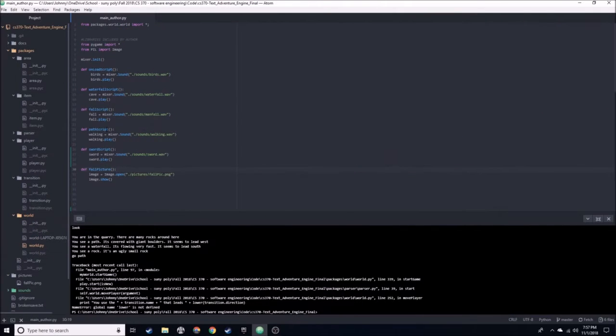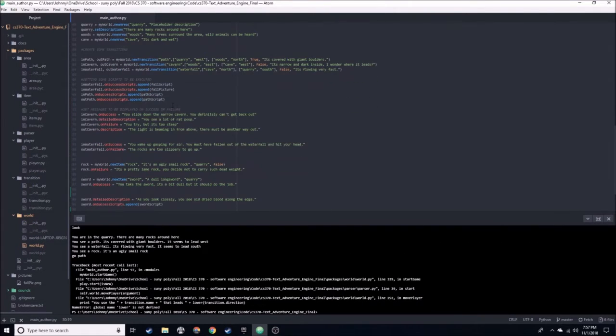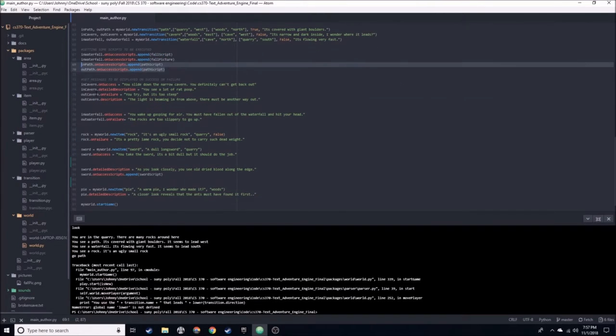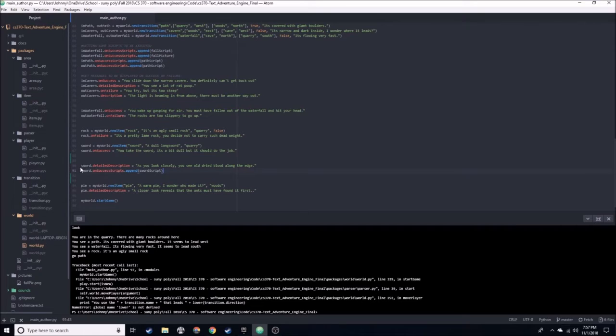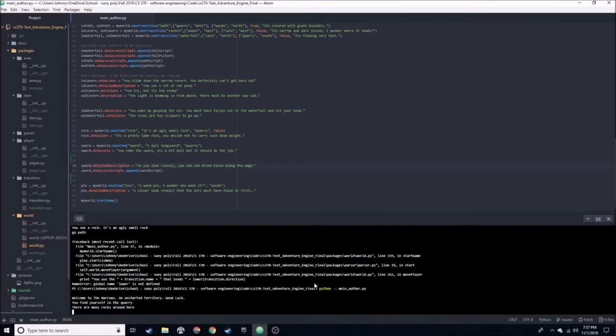So here we have some scripts defined by the author, as you can see, some sounds, some pictures. Down here we are appending a script to the path transition, and here we are appending a script to the sword on success when you pick it up. And the sword also has a detailed description. That's the specific viewing functionality. We take a look. That's the bird sounds. We have that as an embedded script for when you load the game.